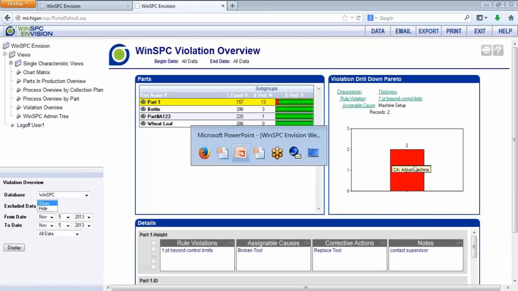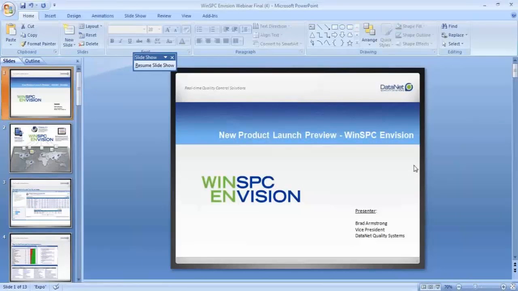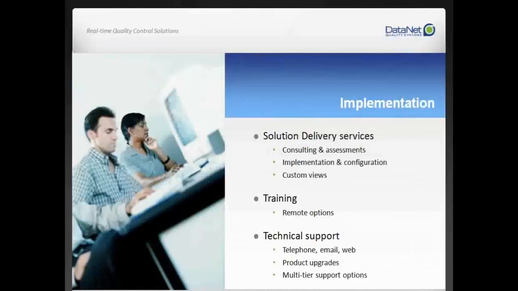Let's take a step back here and talk about implementation for a moment. The standard installation of Envision can be done remotely in less than an hour. We include basic end user training with the implementation. So all the views we covered would be operational after the initial install and ready to use right out of the box. We also offer annual service contracts for access to tech support and software upgrades.